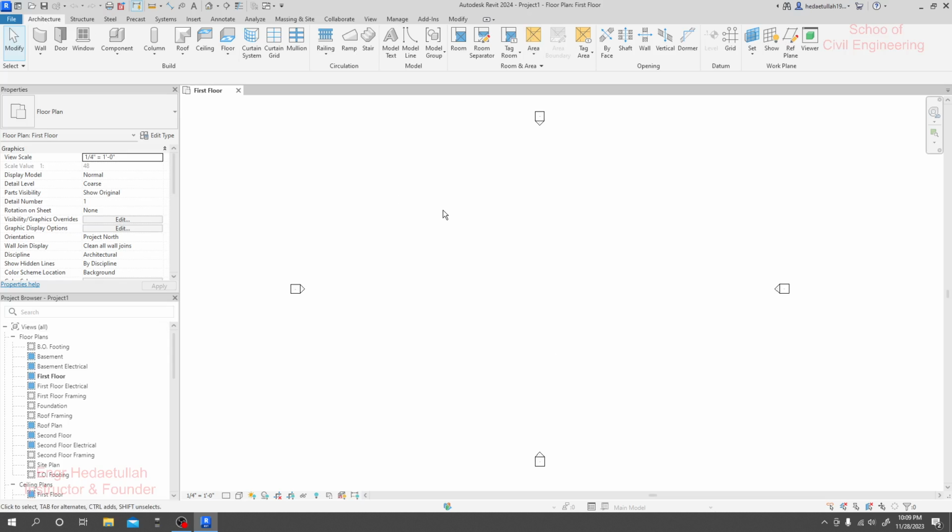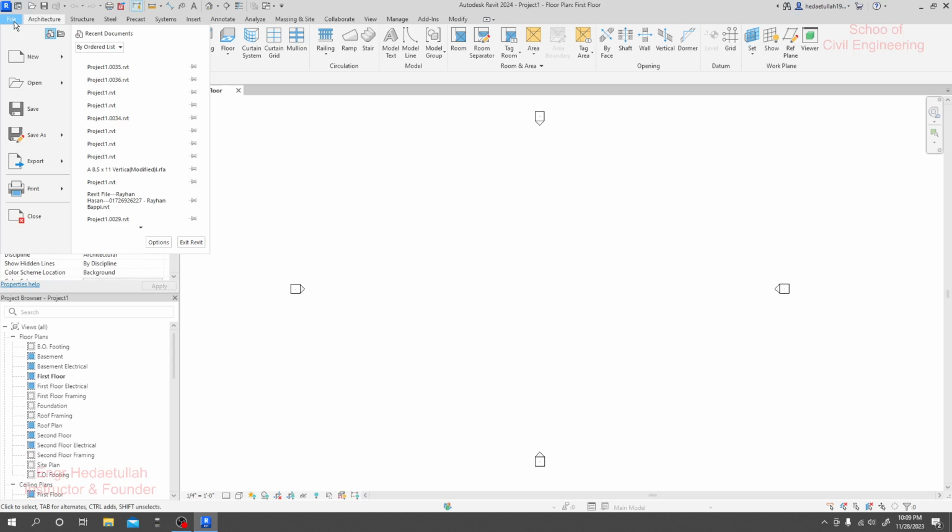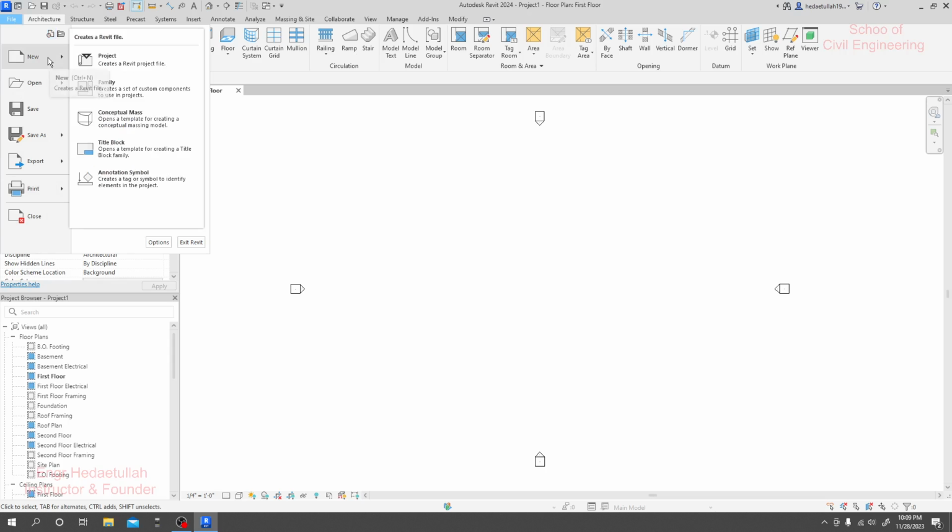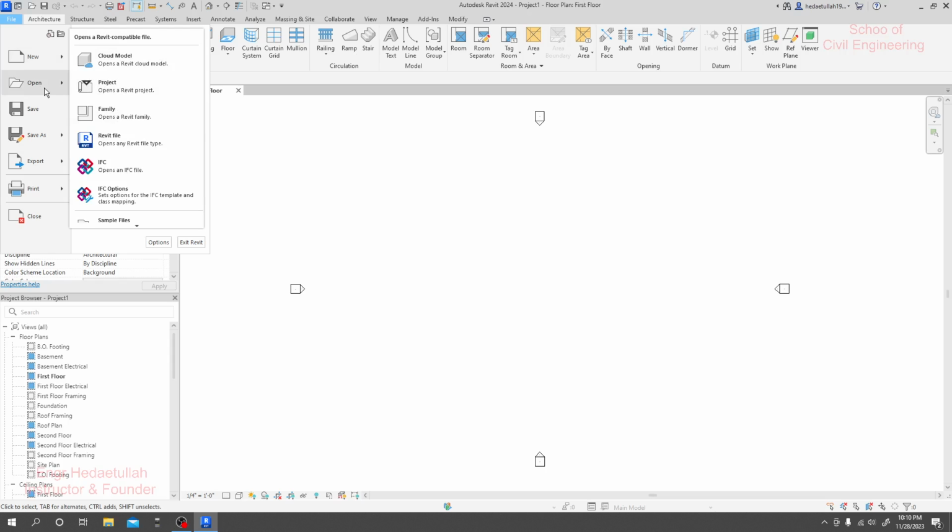view of our software. And now if you go to the file option, they have many options. In the file option, see, the first option is New. If you want to create a new project or family or a conceptual mass, then title block, annotation symbol, we can take it from here. Then Open. What is the meaning of open? We have some previous work, some previous IFC work. Suppose you have created a model with different types of software or a different version of software, then by using that option we can open it.